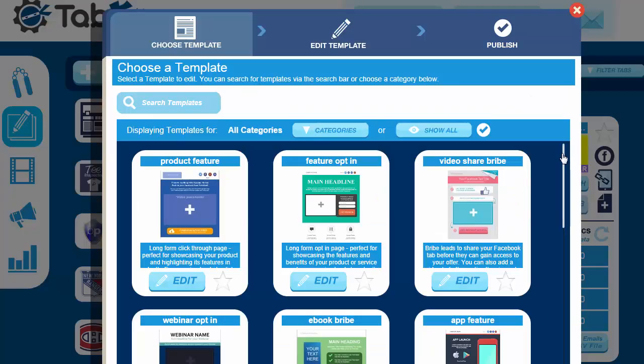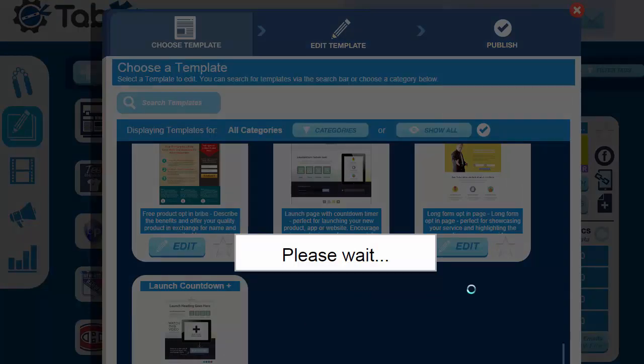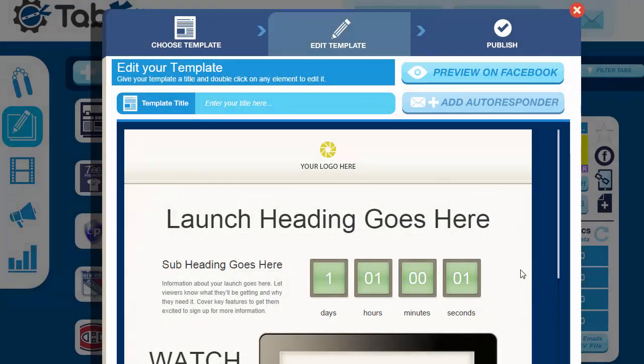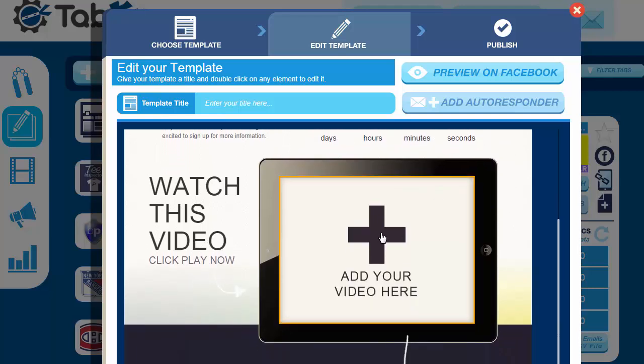We've also included templates for an opt-in countdown page. So for example, let's say you're going to launch a new product and you wanted to build some buzz around it on your fan page. So let's go ahead and just edit this one here. And what we have here is a beautiful page with a built-in timer that will count down to whatever date you specify. And you can add your own video in here.